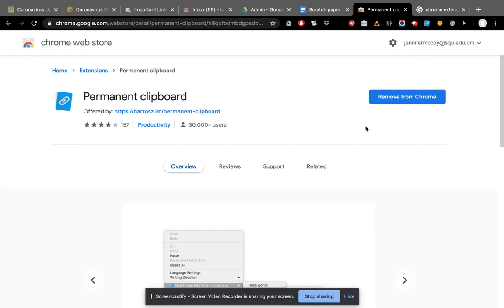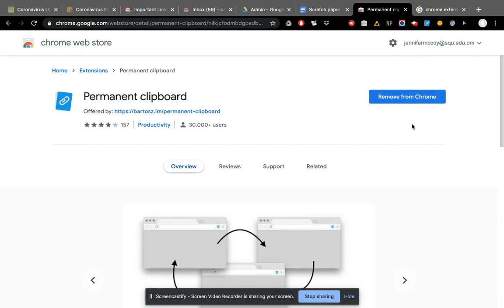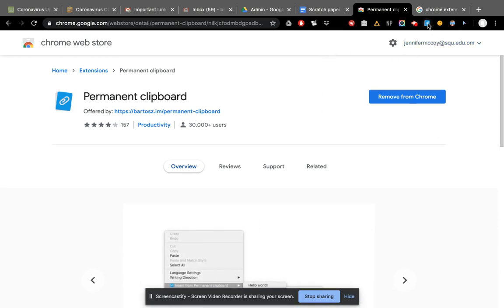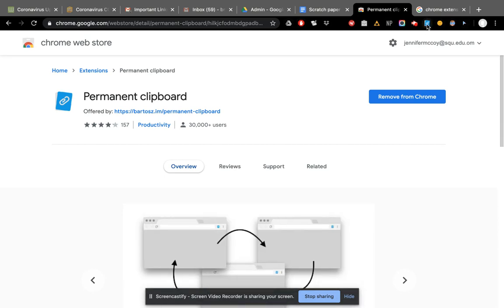It looks like this when you open it. Yours will say add to Chrome. Mine says remove from Chrome because I already have it. It syncs across all of your Google Chrome instances, so every time you're signed in to Chrome on any different computer, it will show up there, so you can use it anywhere. And here's how it works. Once you add it, it will go up here into your Chrome toolbar, and it looks like this. It's a little turquoise thing with a link on it.